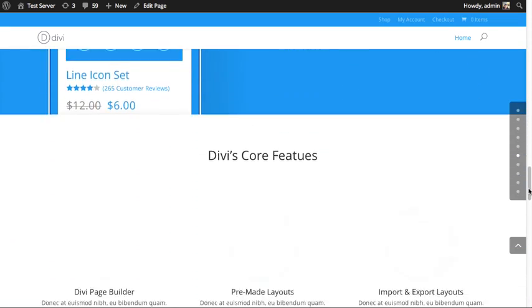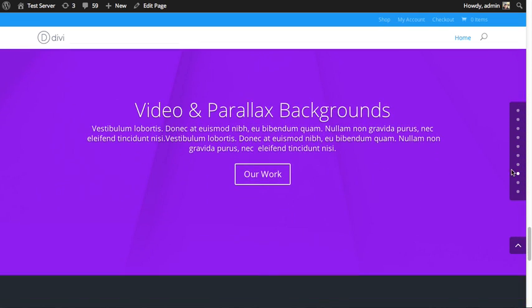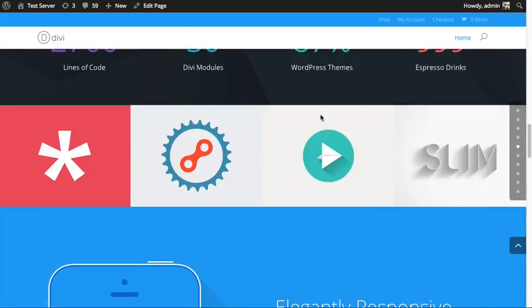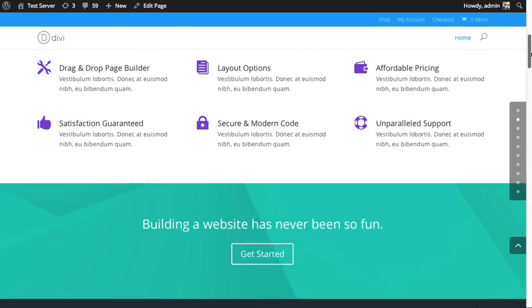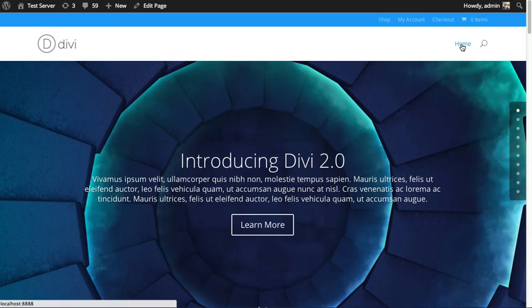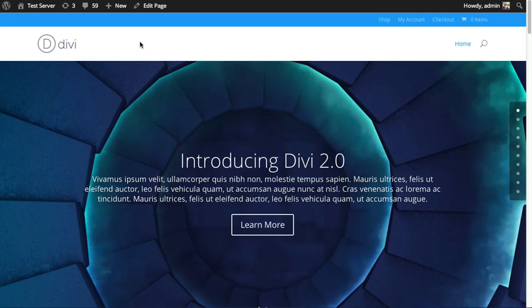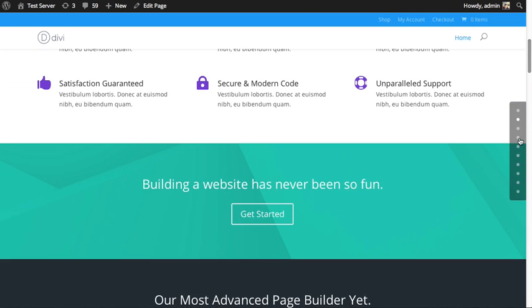So whenever you add a new section with the Divi Builder, it's going to add a dot here, and you can click on any of these dots to take you to the relevant section. Now, to take that a step further, if you're building a single-page website, you don't want any of your links on the home page or on the menu to link to anything other than your home page. You want it to link to different sections on your home page, just like these menus.